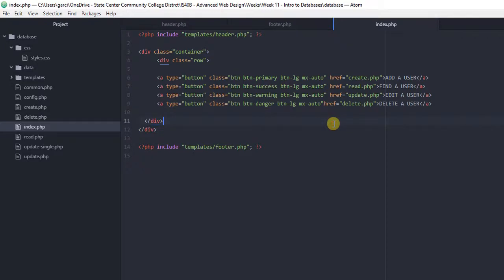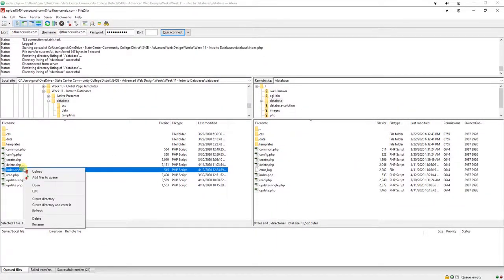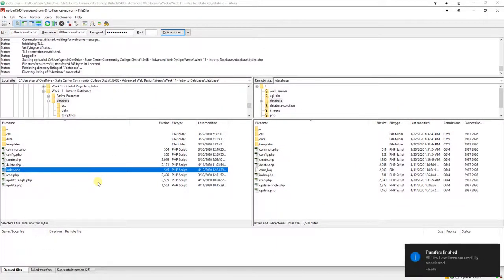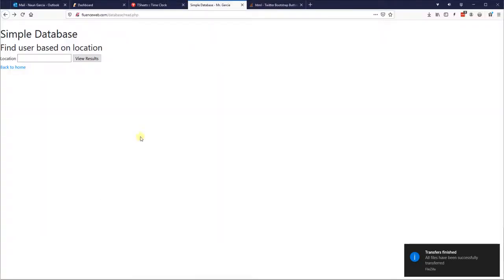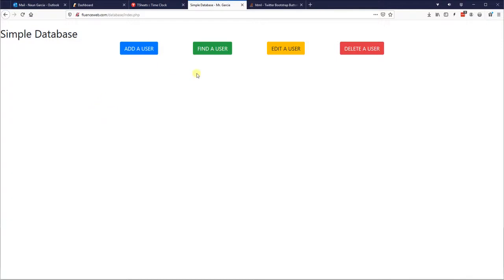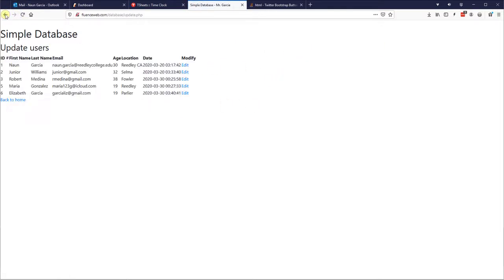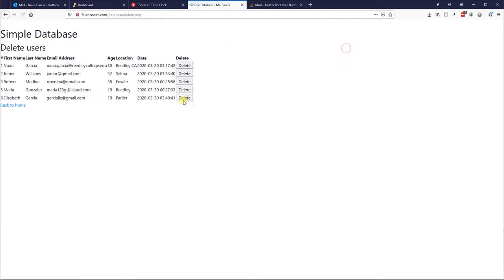I'm gonna save. Refresh our index. Upload it. And let's see how it looks. So now if we go back home, beautiful. So we have add a user. That works great. Find a user. Edit. And delete.